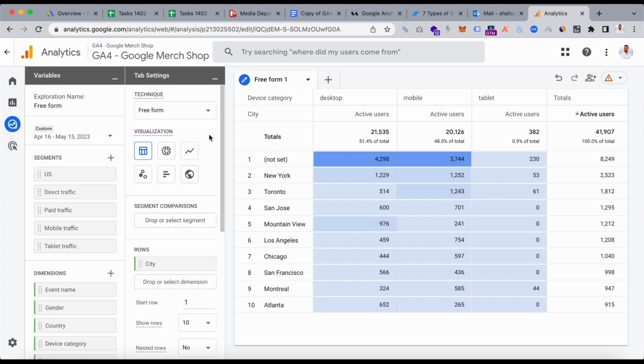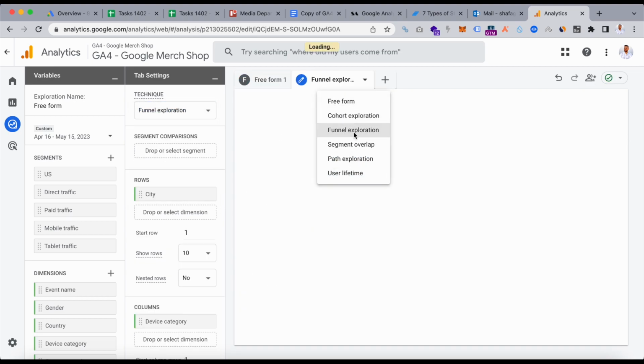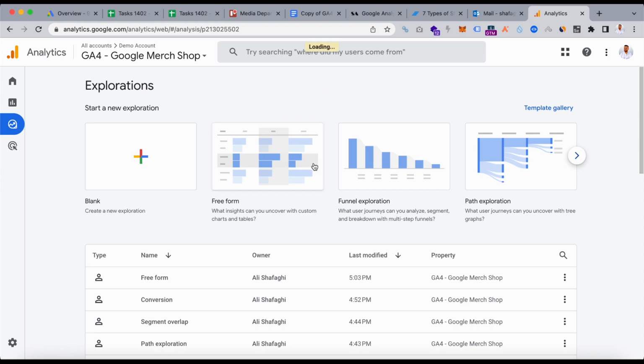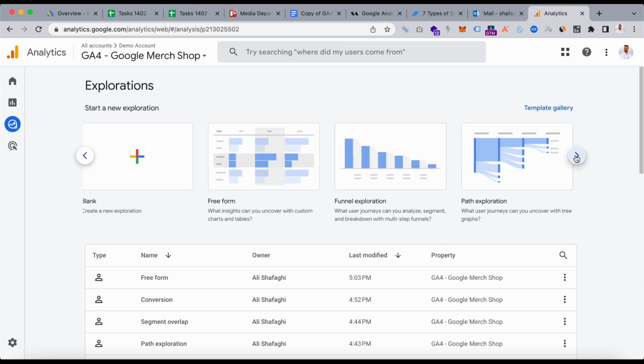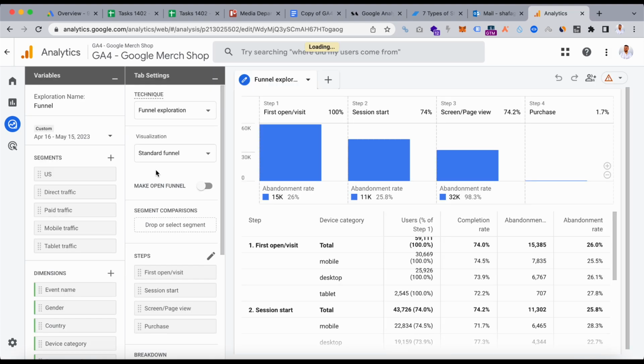So let's check out one more technique here. For example, maybe funnel exploration. Let's start from scratch. That way the setting is here. The techniques are here too. You can check it out as I told you. Okay, if I start the funnel exploration, you can see that it's already created here.